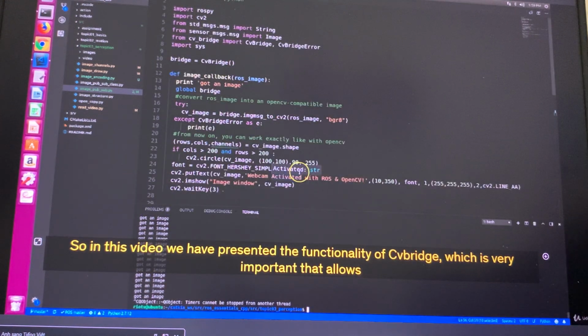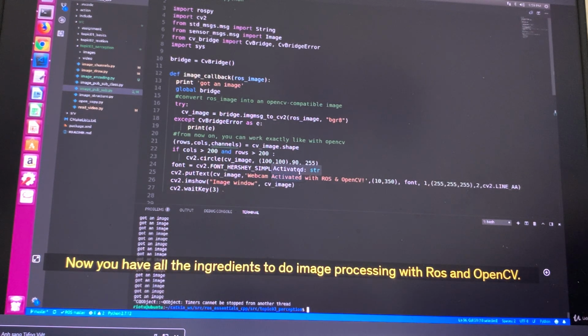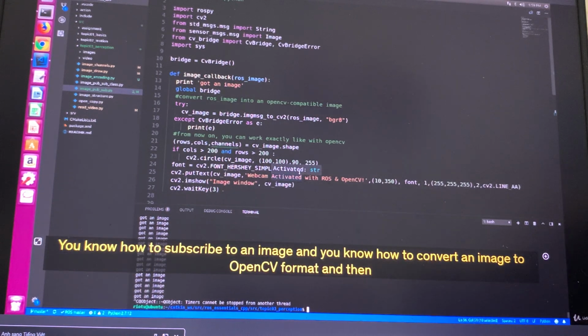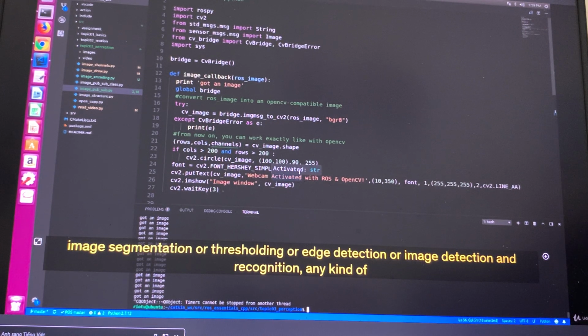So in this video, we have presented the functionality of CvBridge, which is very important, that allows converting an image from ROS format to OpenCV format, and also allows making the conversion in the opposite direction. Now you have all the ingredients to do image processing with ROS and OpenCV. You know how to subscribe to an image, and you know how to convert an image to OpenCV format, and then you can explore the big ocean of OpenCV in order to make any kind of image processing, like for example image segmentation, thresholding, edge detection, image detection and recognition, any kind of functionality.